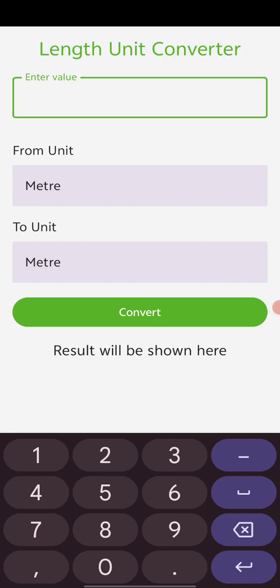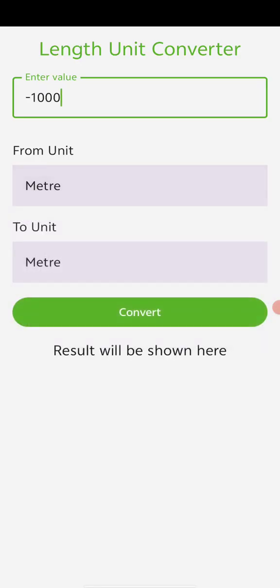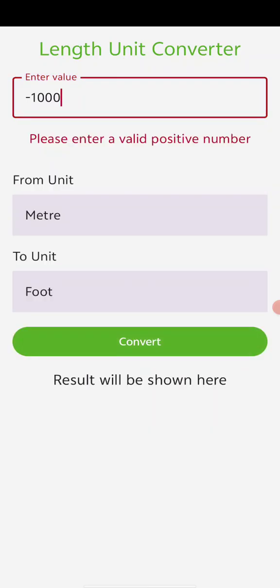Firstly, let's take the case where the user enters a negative number, like negative 1000, from meters to foot. Let's just test it out. Oh, thankfully it raised an error: please enter a valid positive number. So the app successfully passed the first test.